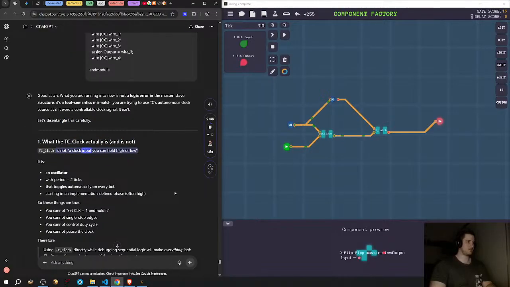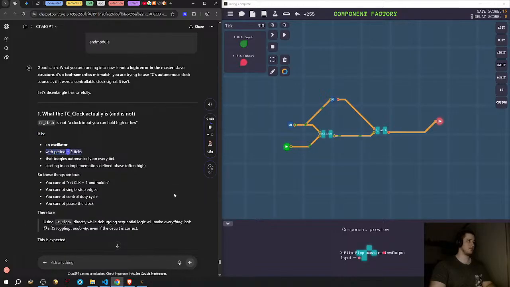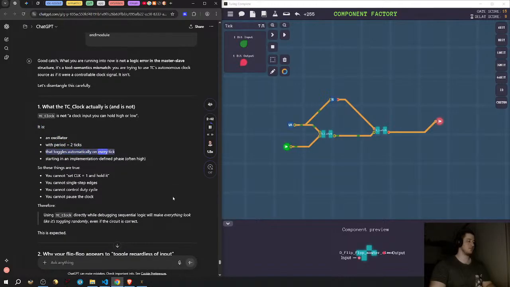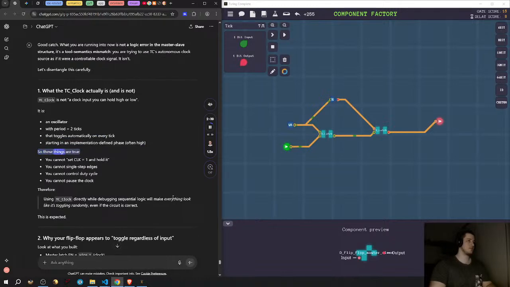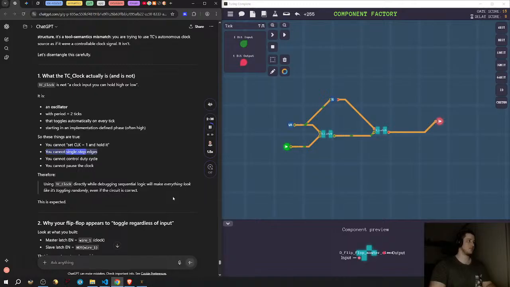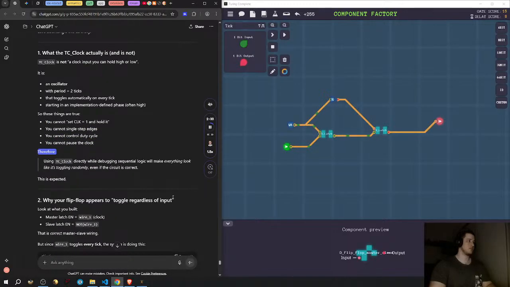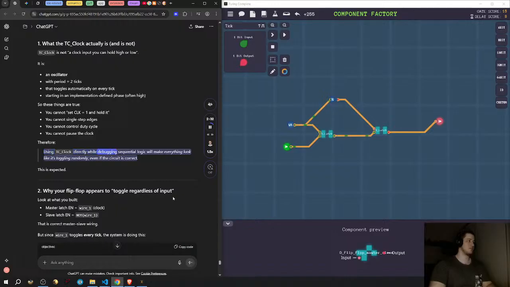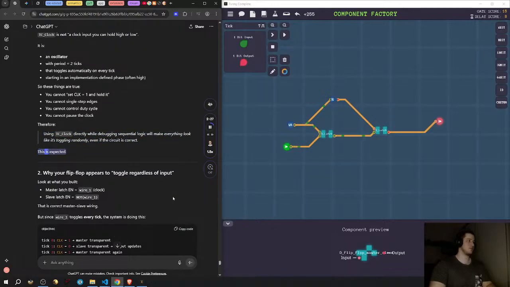T-clock is not a clock input you can hold high or low. It is an oscillator with period equal to 2 ticks that toggles automatically on every tick, starting in an implementation-defined phase, often high. So these things are true. You cannot set CLK equal to 1 and hold it. You cannot single-step edges. You cannot control duty cycle. You cannot pause the clock. Therefore, using TC clock directly while debugging sequential logic will make everything look like it's toggling randomly, even if the circuit is correct. This is expected.